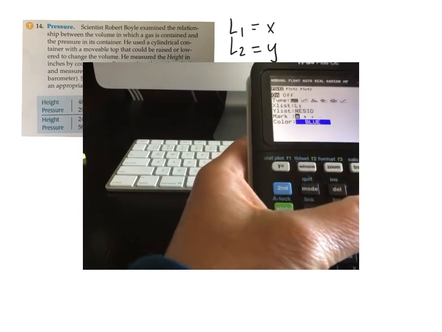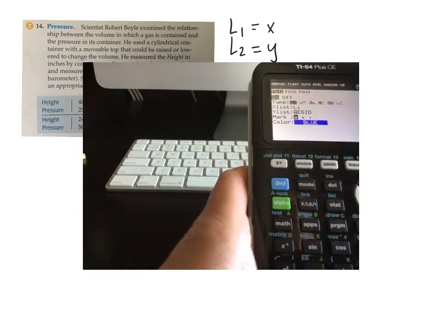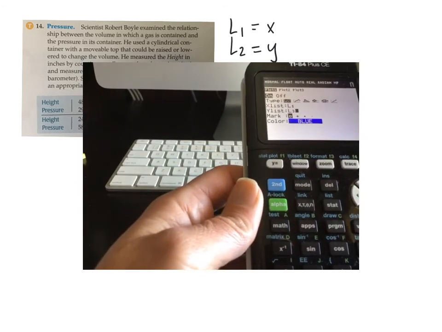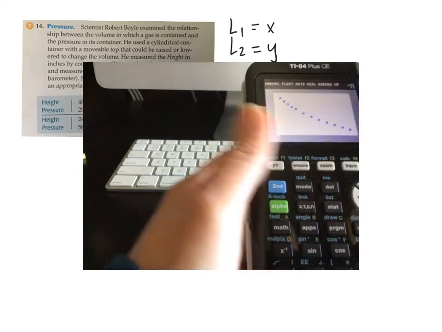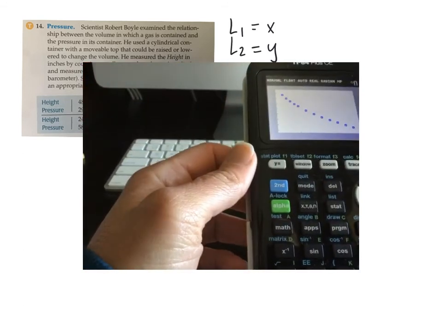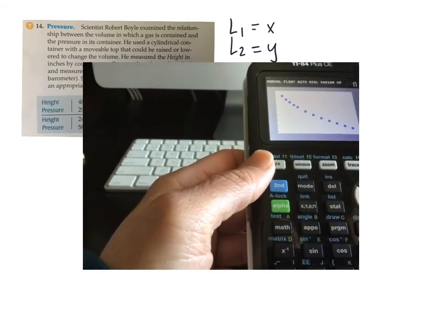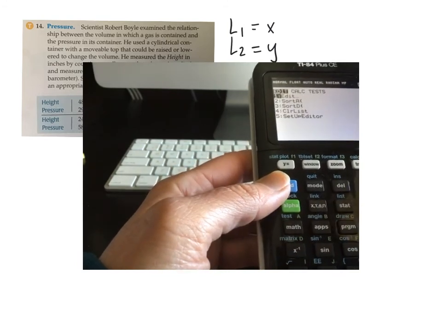So I'm going to look at list 1, list 3. That is the x, log y. So zoom 9. And we're going to have the old line in there. And that looks better. So let's do our linear regression.